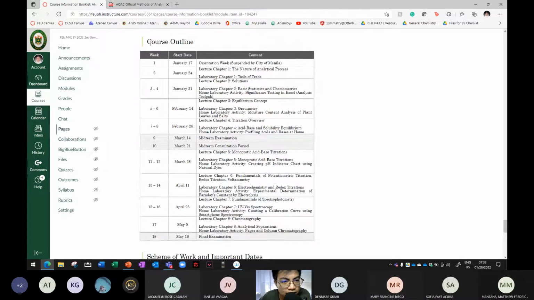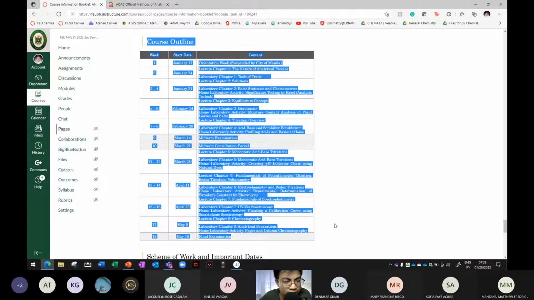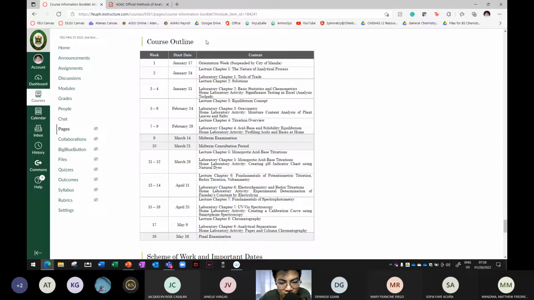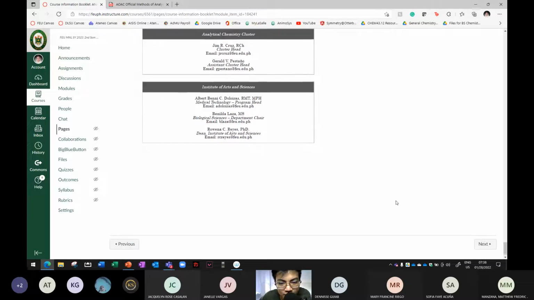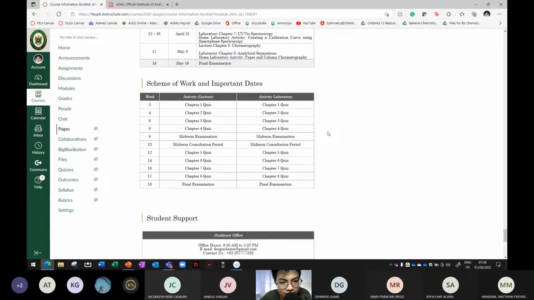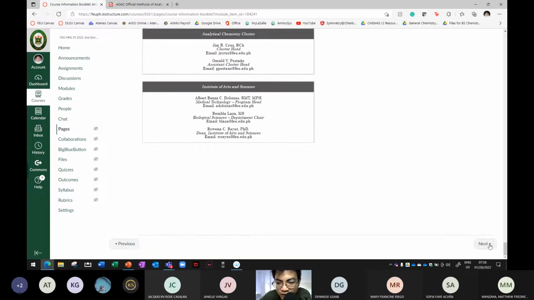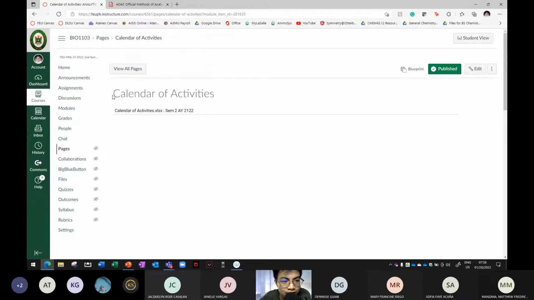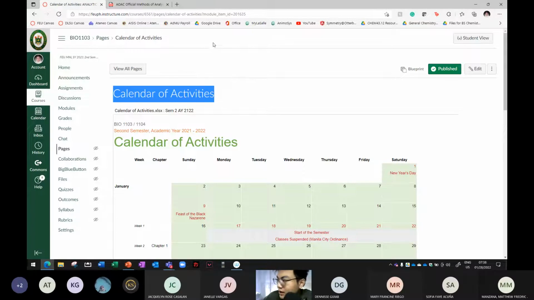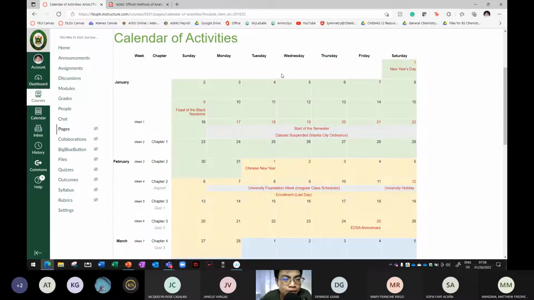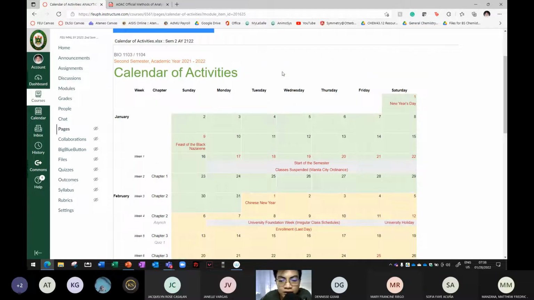But the most important thing here is the course outline. This course outline is the important one. However, instead of just scrolling down here, what I did was I made this page which shows us the calendar of activities. This calendar of activities is always updated, especially if there is a suspension of classes, I will update it. So this is our calendar of activities.